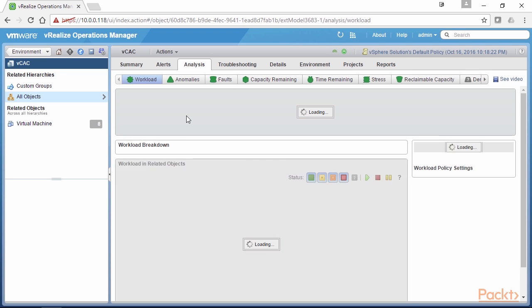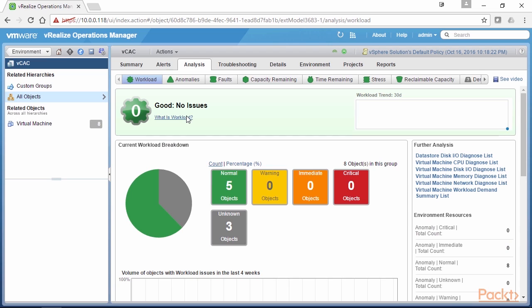Groups and applications in vROps, similar, but very different. And we'll take a look at what groups are, how we use groups, and where we use groups or applications.